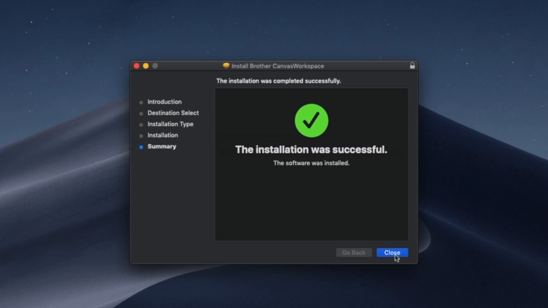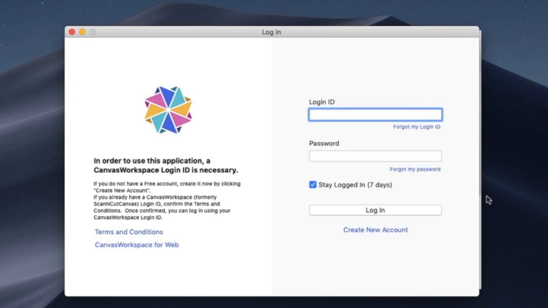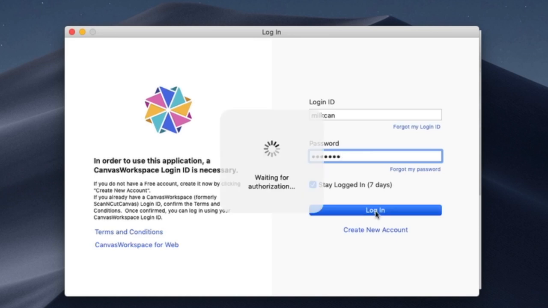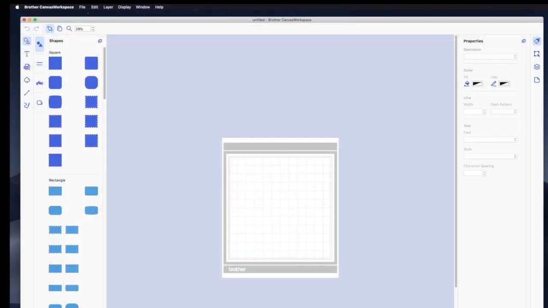I'm ready to close this, and now I will go ahead and open up Canvas Workspace for Mac. As soon as I open it up, you can see a login screen appears. This is going to be the same login that you use for your online account. You do not need to create a new account. If you already have a Canvas Workspace account, you just need to enter your existing password information. And here we are in Canvas Workspace.